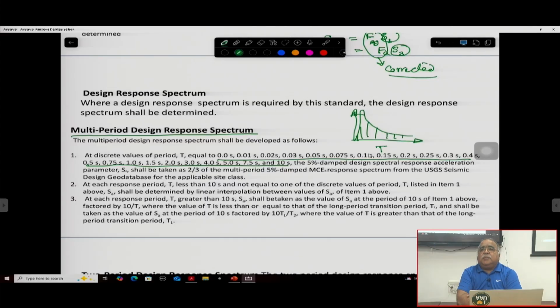But multi-period design spectra are basically computed by the interpolation of the data values from the known 2-point values. So that is what you can calculate. The spectral acceleration is basically 2/3 of this 5%. This one, as I told you there.